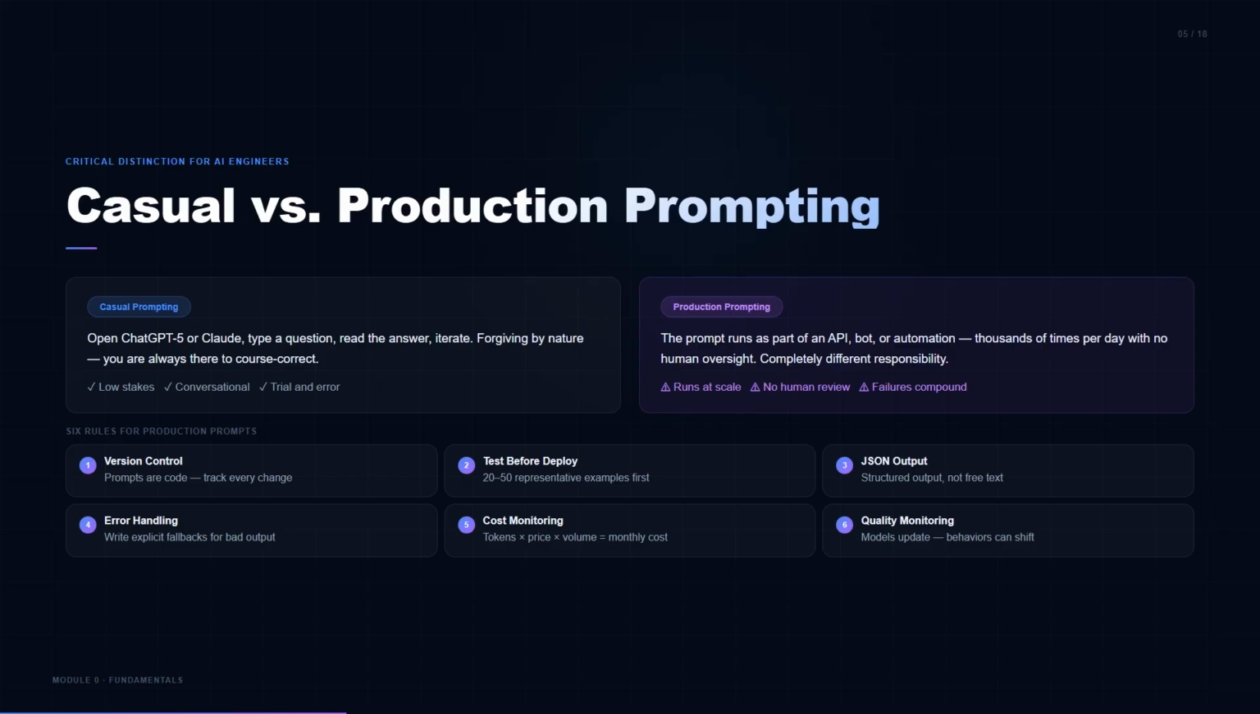Save versions and write a changelog. Something like: system prompt version 1.3, fixed classification bias in customer inquiry routing. This sounds formal, but it will save you enormous headaches. Second, test before you deploy. Run your prompt against 20 to 50 representative examples before you wire it into a live system. A small change in a prompt can shift outputs in ways you do not expect.